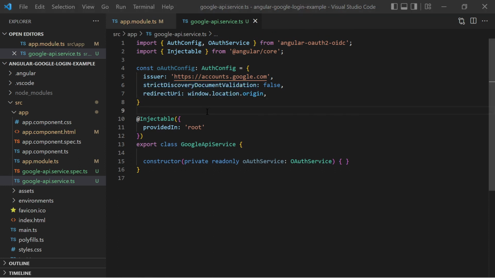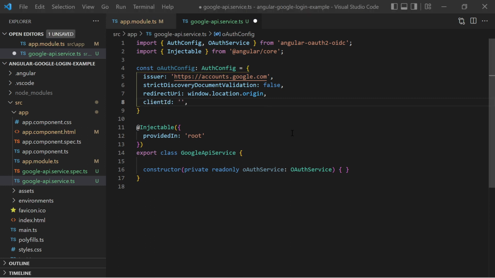The next thing I'm going to configure is the redirect URL. This is the URL where the user is being redirected after he has logged in at Google. In that case, this is my application. The next configuration parameter is the client ID. Remember, we created a client in the Google Cloud Console. We copied the client ID, and this is the place where we paste it.